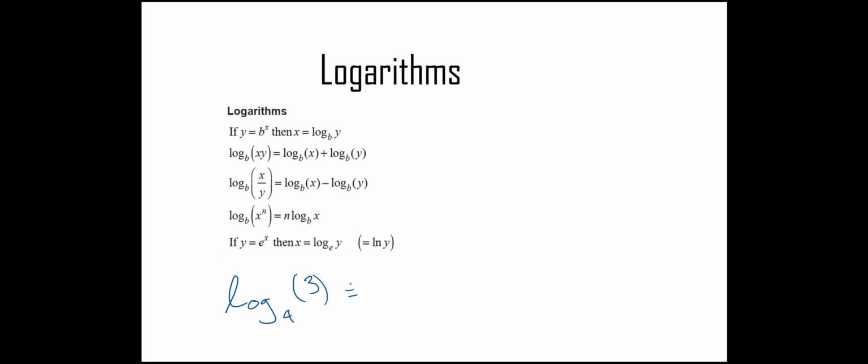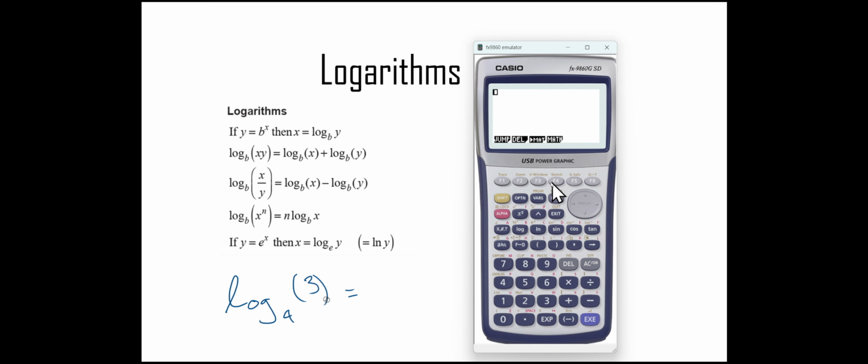Well, we could go change a base, or we could just quickly go in the calculator, go to math, log, and now 4 3, and then I'm going to go across 4 3 exe, and it's going to be that number there.